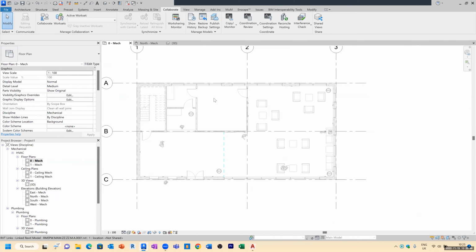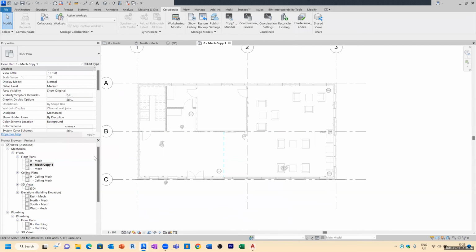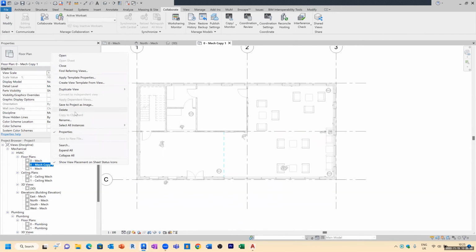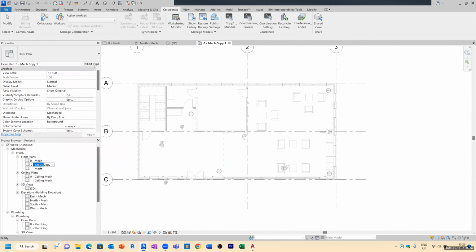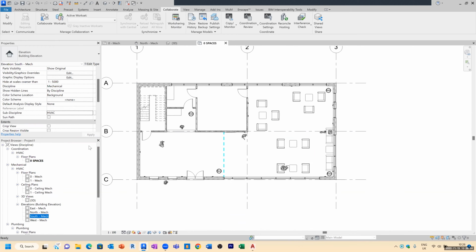I'll go through the process and explain what's going on as I'm doing it. What I'm going to do is create a completely new floor plan. I'm just going to rename this 0 spaces. I'm going to change the discipline to coordination, and I'm going to change the subdiscipline to spaces. This is just moving the view around within your project browser.